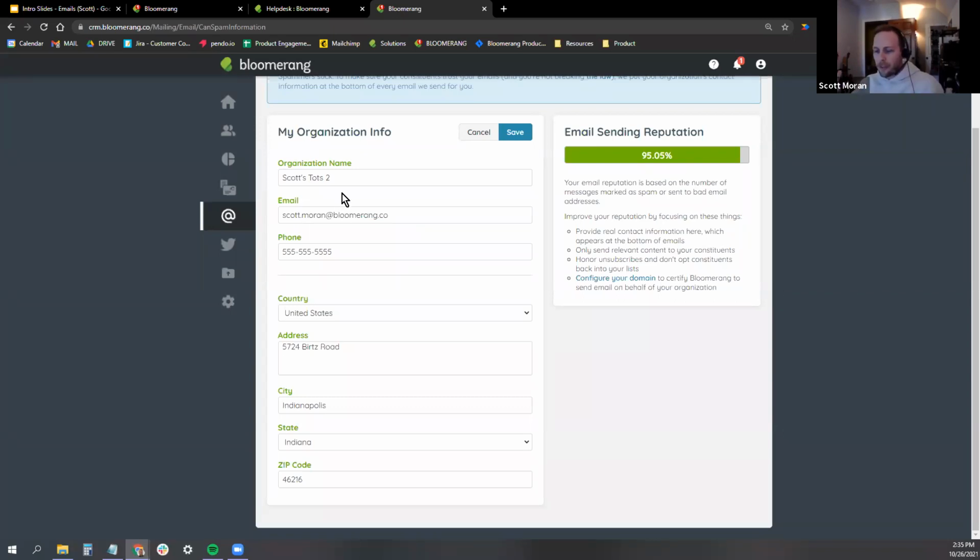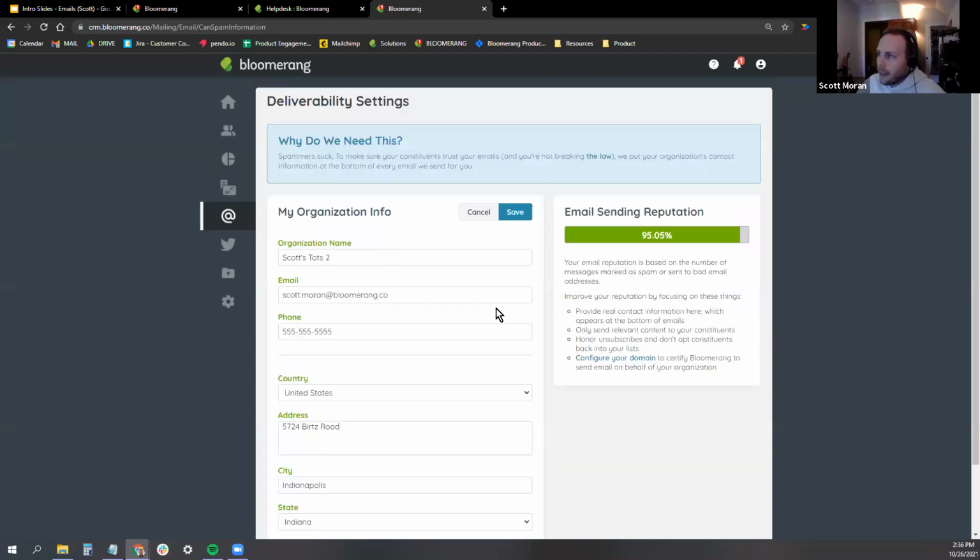This is just so your constituents know where it's coming from, and it is required according to the CAN-SPAM Act that was passed, in which you need to send organization info in that detail to your recipients. So make sure this is filled out. And then notice there is a section right here and a link for configure your domain.